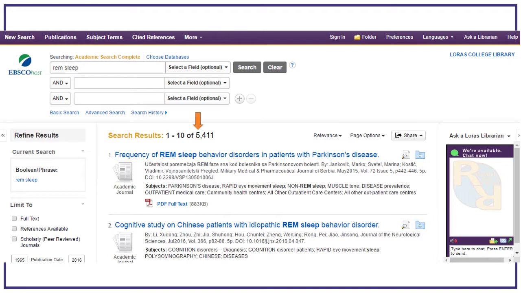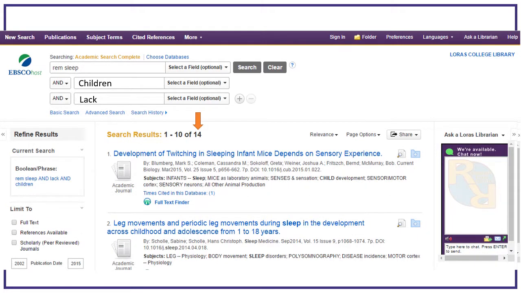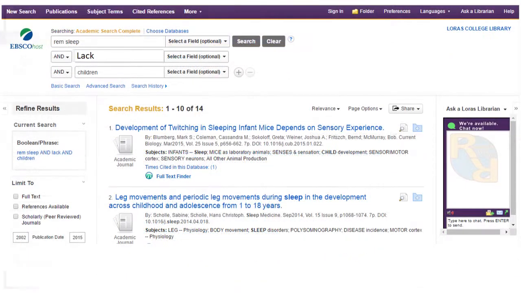But if I want to know about the effects of the lack of REM sleep on children, I can add children and lack to my search, and now I've only got 14 articles to look through. I've successfully narrowed my search. But I may have narrowed my search too far. Those 14 articles may not include enough information for my paper.